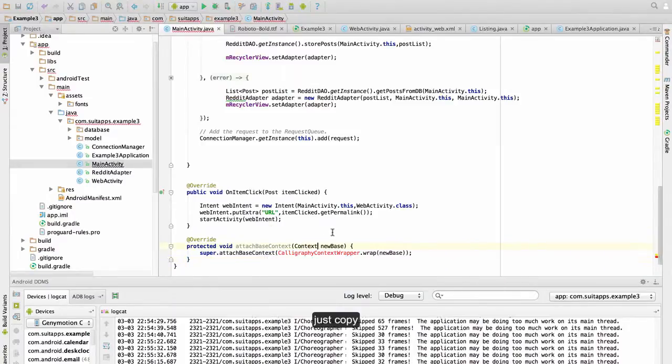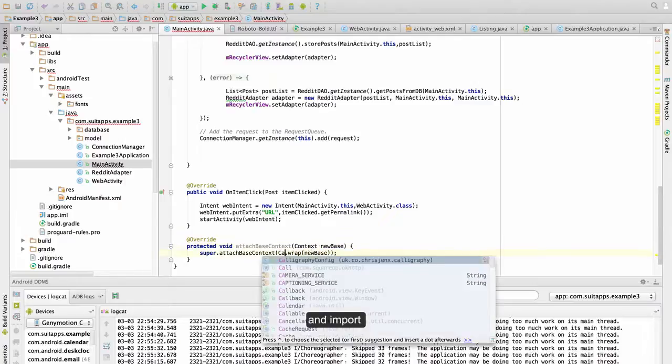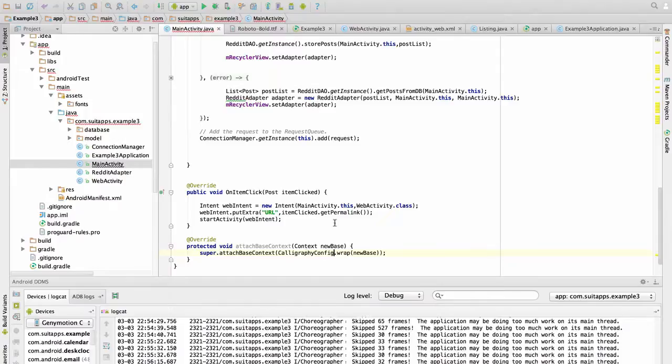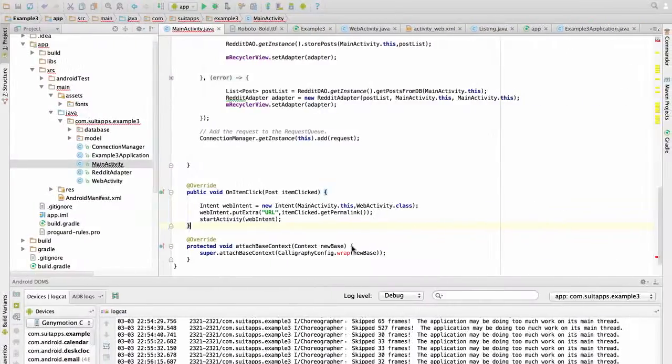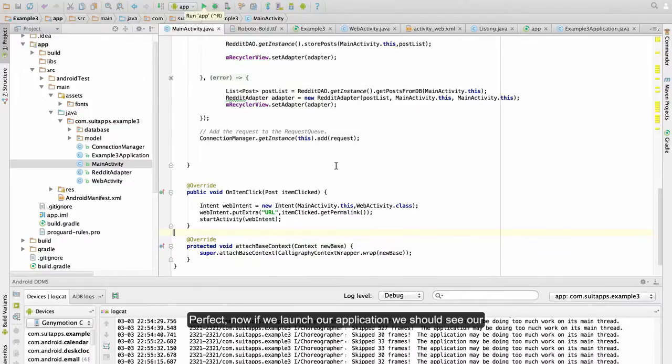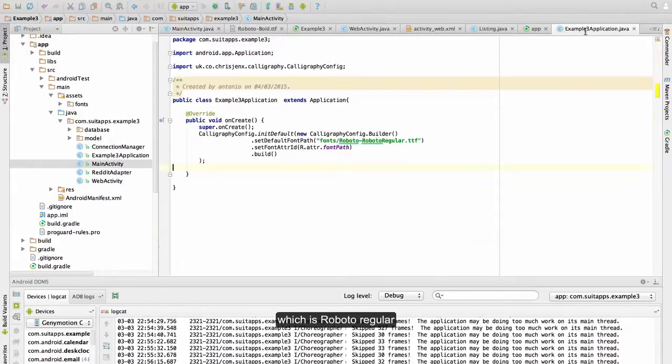Just copy and import here. Perfect. Now, if we launch our application, we should see our application with the default font, which is Roboto Regular.